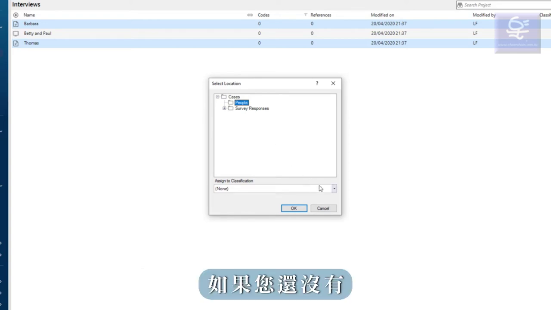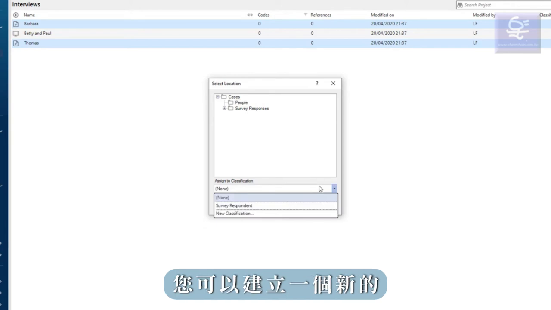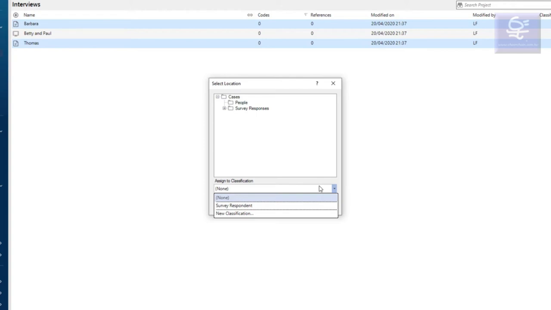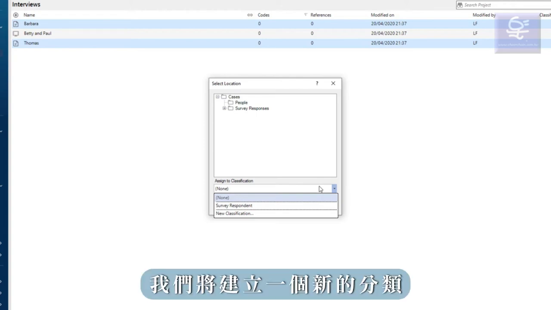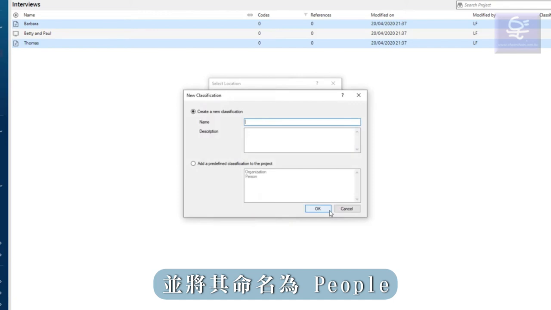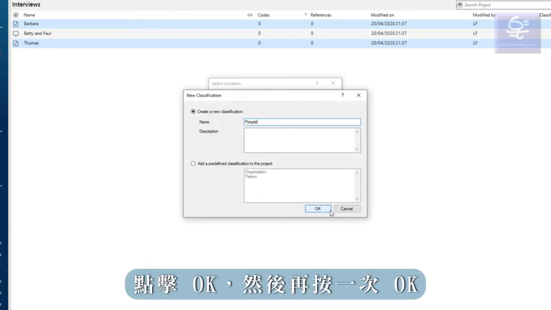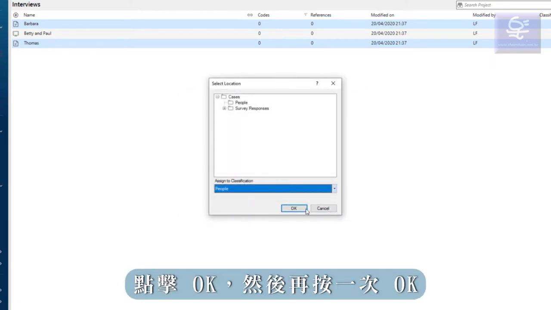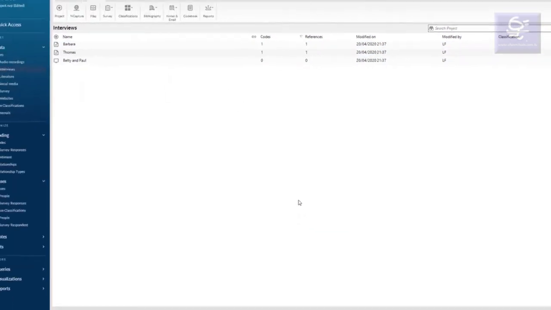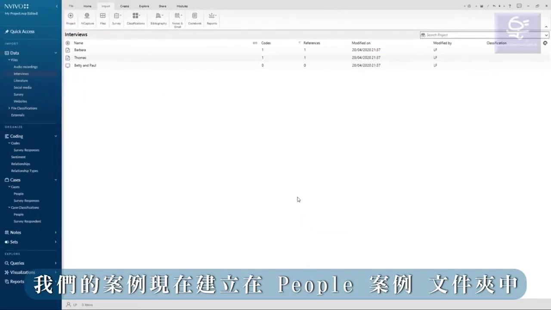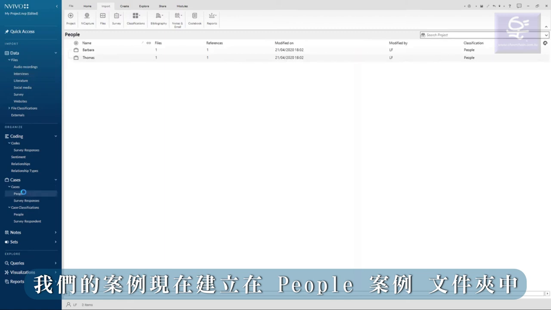If you don't already have one, you can make a new one, or skip for now and add to a classification later. We will create a new classification and name it People. Click OK, and then OK. Our cases are now created in the People Cases folder.